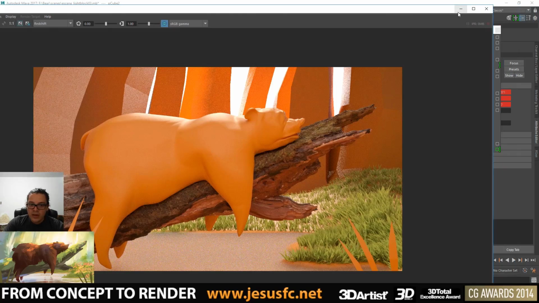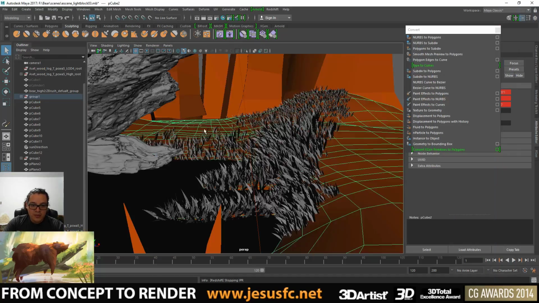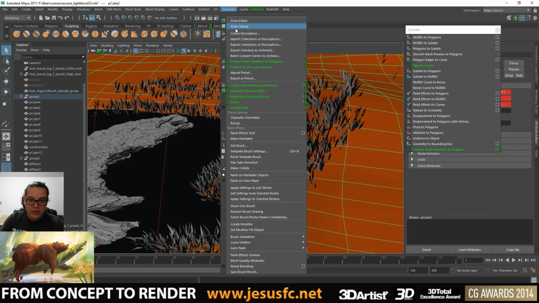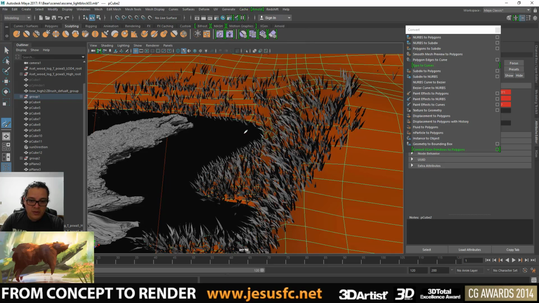So let's try it again. And let's put some tiny grass to fill everything over there. Also medium grass. PaintFX tool. This is a big one. This is the one that I want. So I'm going to fill this part with grass.